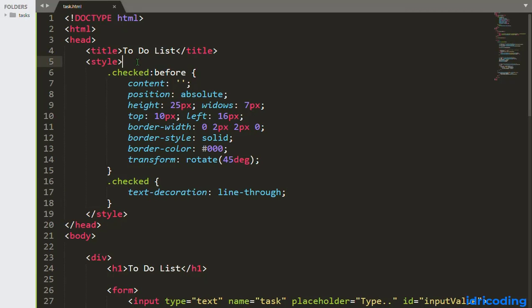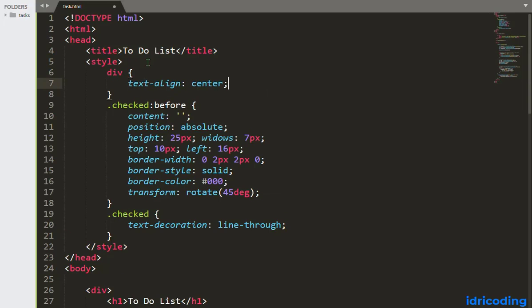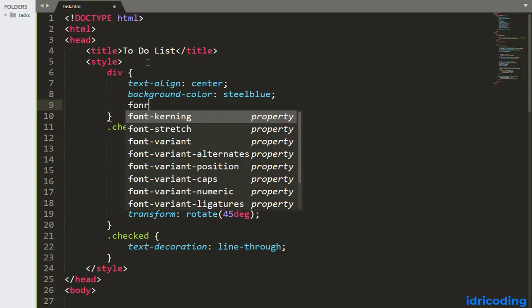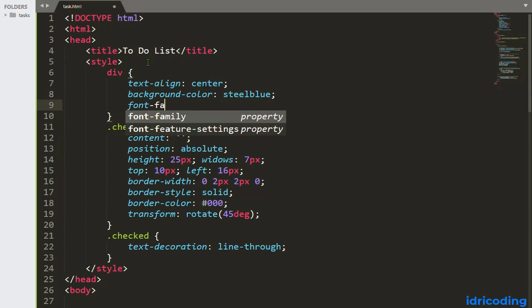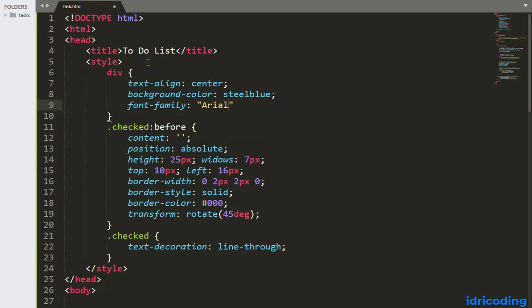Now I'll go to style everything. I'll go to the div, this entire div, and give it text-align center and a background color, for instance teal blue, and font-family Arial, sans-serif.